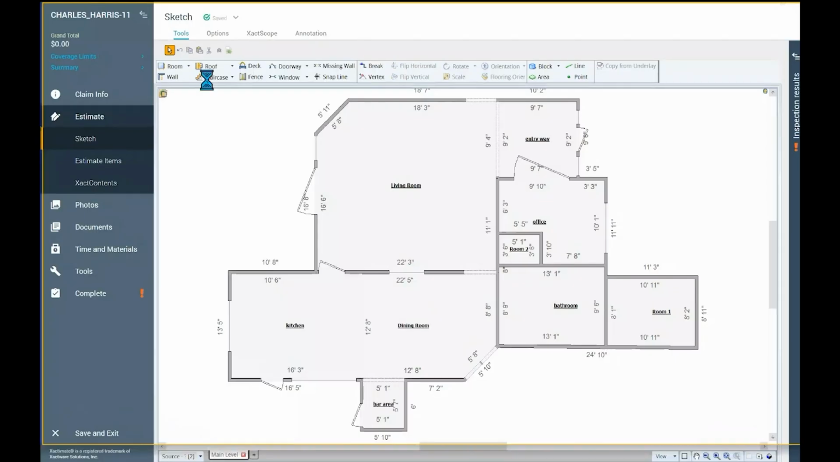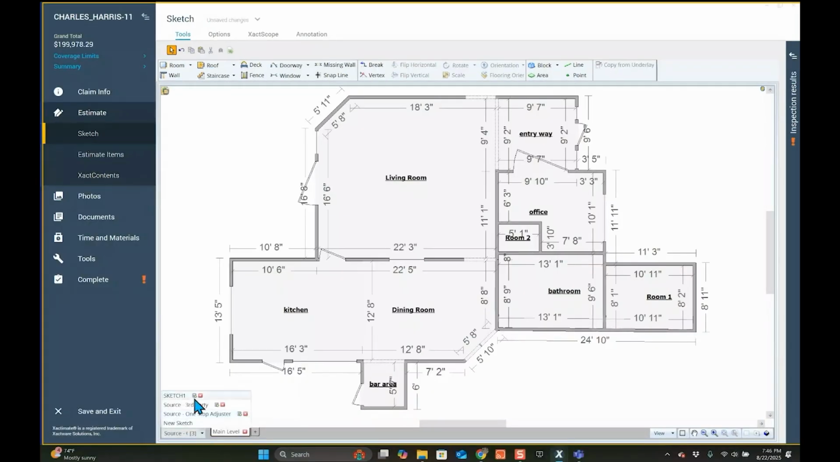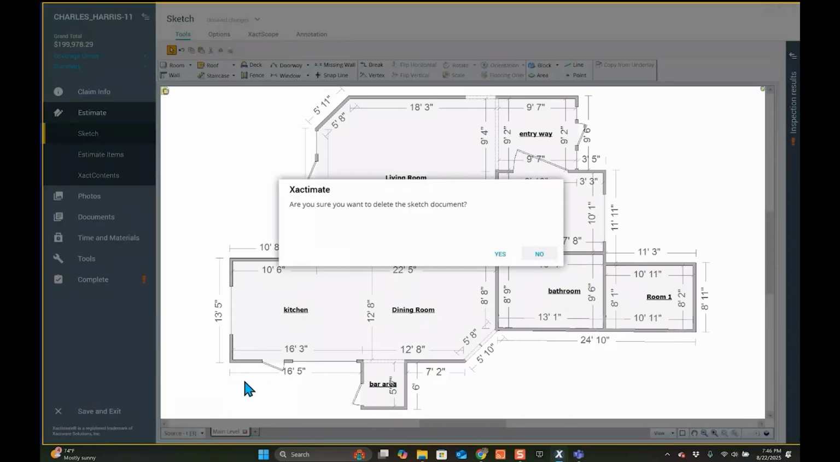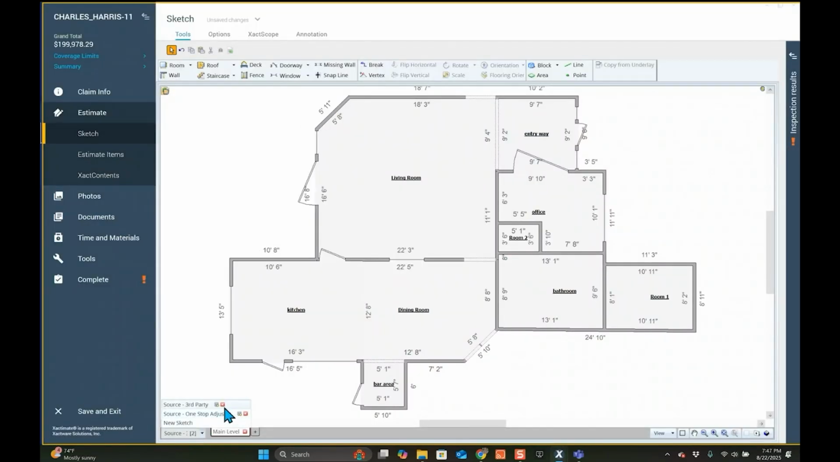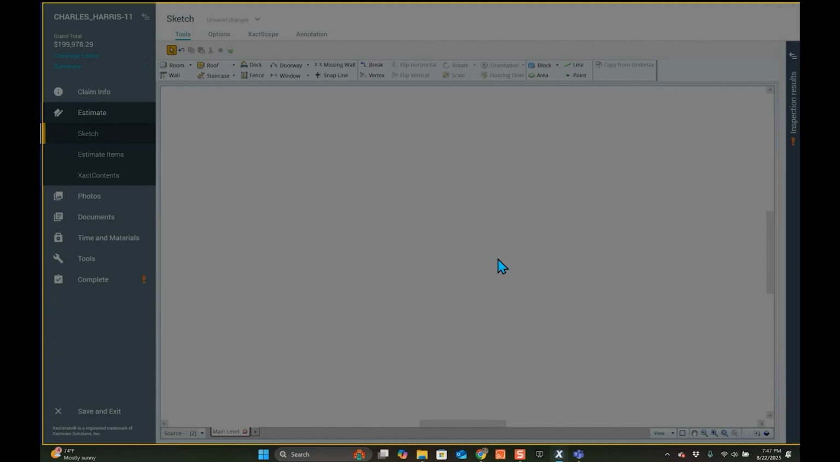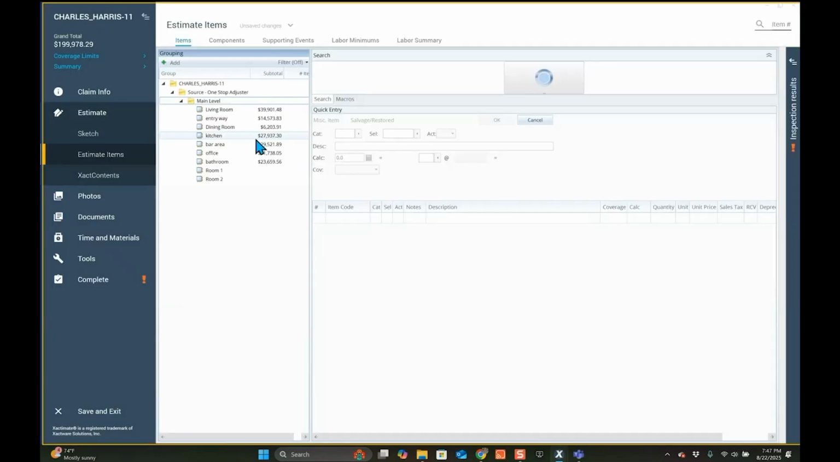Let it finish doing its import. I'm just going to delete all these other ones. Yes, just clean up the mess. That's just me. That's my thing. And there's all my line items. There's the 2 line items I didn't do.